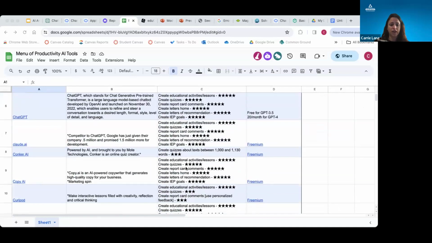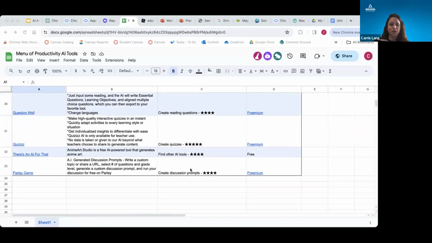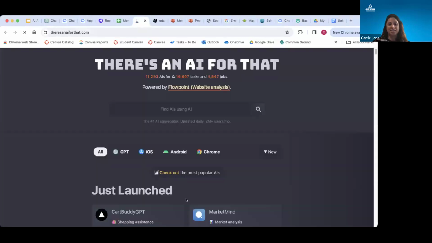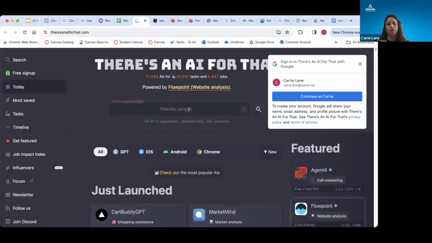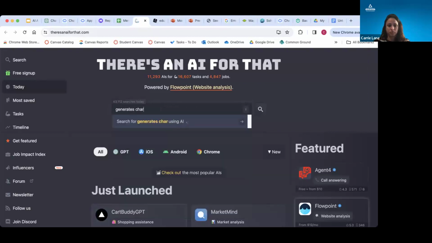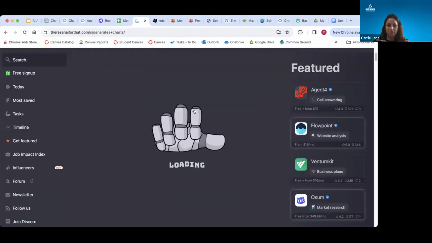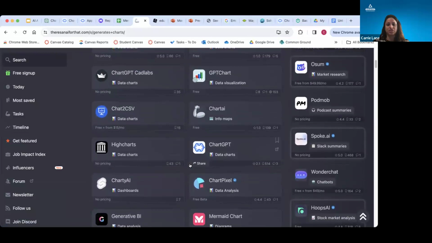And then one more thing that I think is kind of useful is there is an app called There's an AI for That. And There's an AI for That is a specific tool that helps you find an AI for what you're looking for. And so if you're looking for an AI that generates charts, it will go through and it'll tell you all of the different AIs that are out there to generate charts.